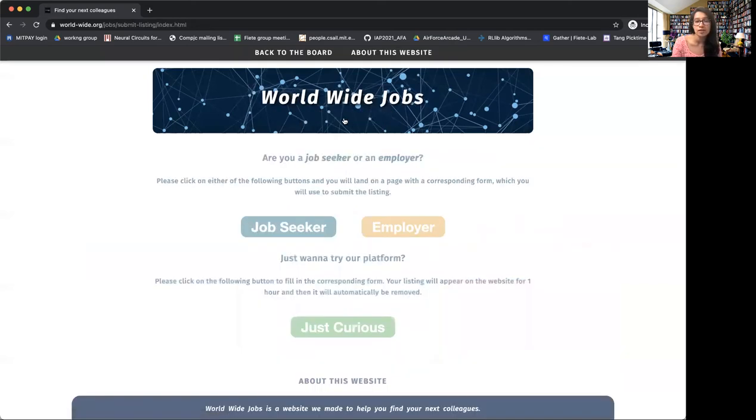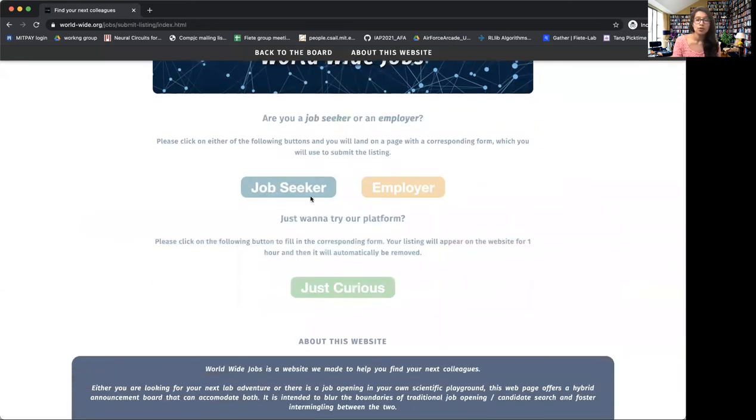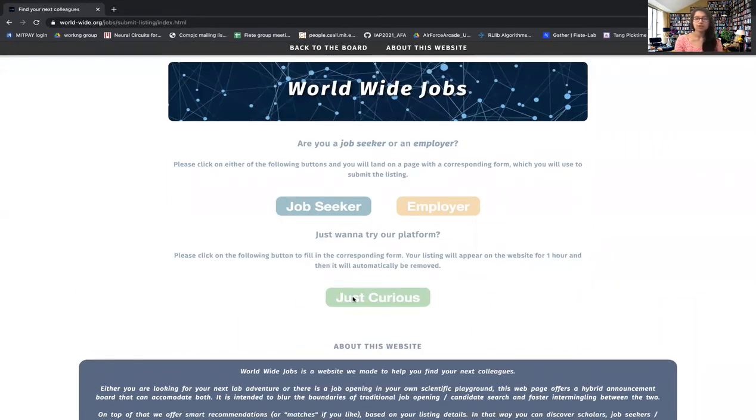You can just click on submit listing, and then you can either click on job seeker or employer based on whatever listing you want to post. There's also this just curious button. The purpose of this is that if you just want to test out the system by submitting a form, then you can just use the just curious button.